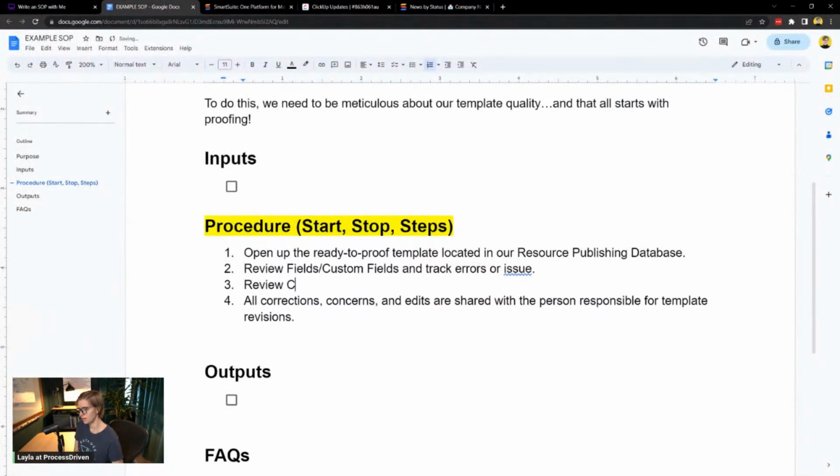Review standard fields, ClickApps. As I'm writing this, I'm realizing, especially for the types of templates we're doing, I may need to customize these steps based on whether we're talking about a SmartSuite template or a ClickUp template or a Notion template or a Google Doc template. So I may need to make this list a little different for each one, but that's okay. We're going to keep this for now.